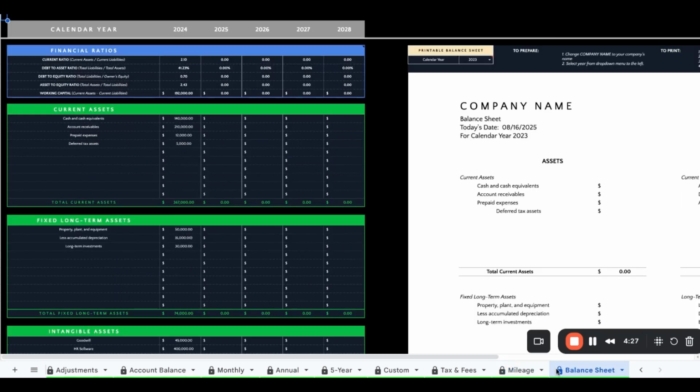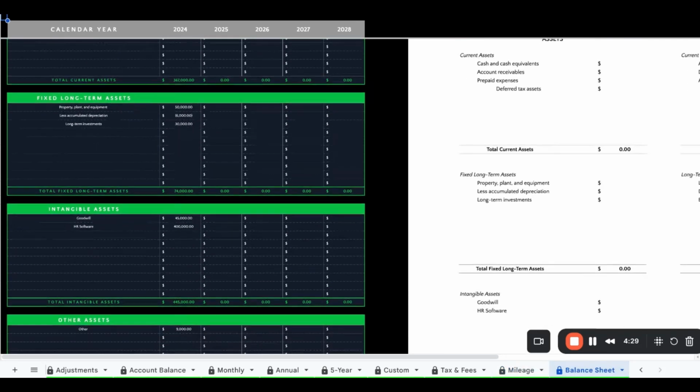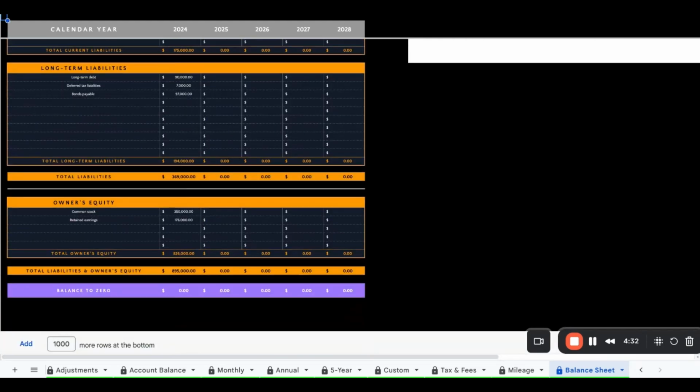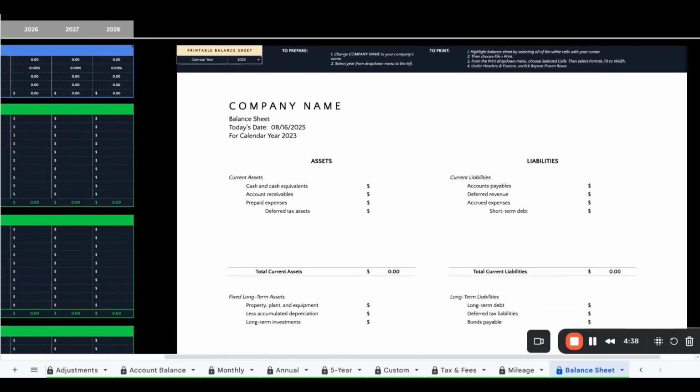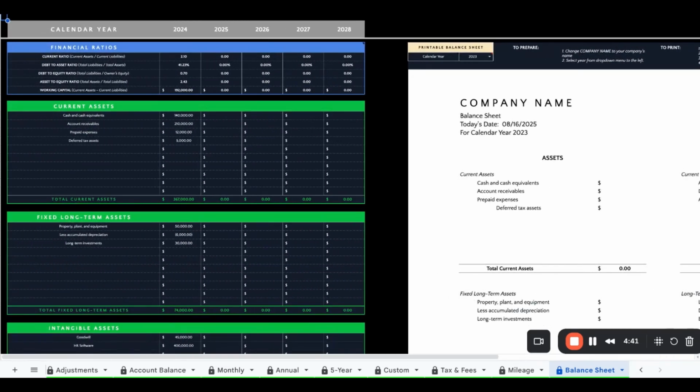Next, let's move to the Balance Sheet tab. The Balance Sheet tab is essential to your bookkeeping practices. This tab is not directly connected to the other tabs, so you have the flexibility to manually adjust the data to reflect the current balance of your assets and liabilities. The top summary helps you gain instant insight into your 5-year business performance through key financial ratios. They reveal if you can cover short-term bills, how much you rely on debt versus equity, and whether your assets outweigh your liabilities. They also show how much working capital you have left to operate and grow, helping you spot risks and plan with confidence.